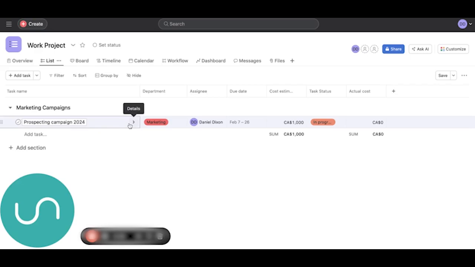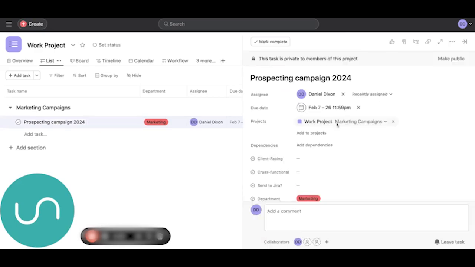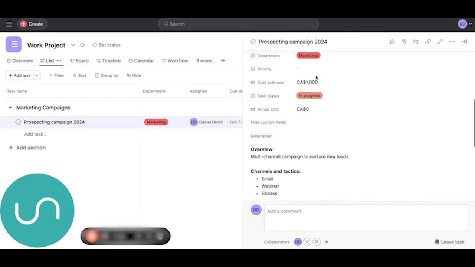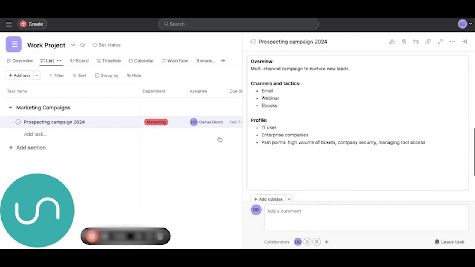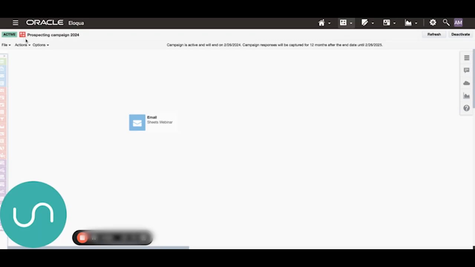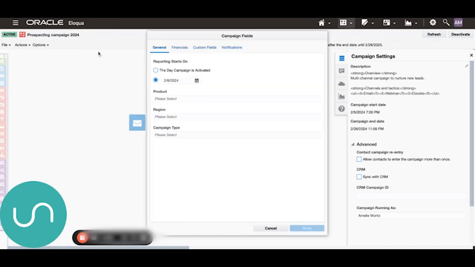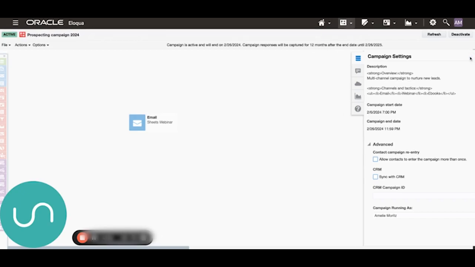So I've created this task in Asana, a prospecting campaign for 2024. It's got a due date set as well as an estimated cost and a description. So this has already been synced over to Eloqua, and we can see some of those details here. That's the name of the campaign, and if I go into the settings, we can see the budgeted costs that had synced in. So what I'm going to do now is deactivate this campaign in order to make some changes, and we should see those sync back to Asana.